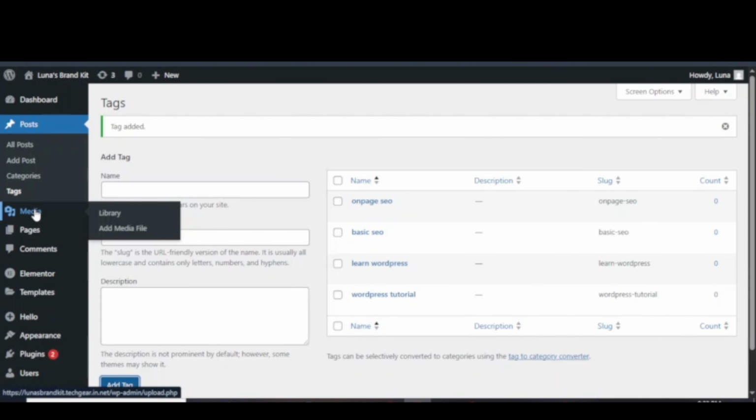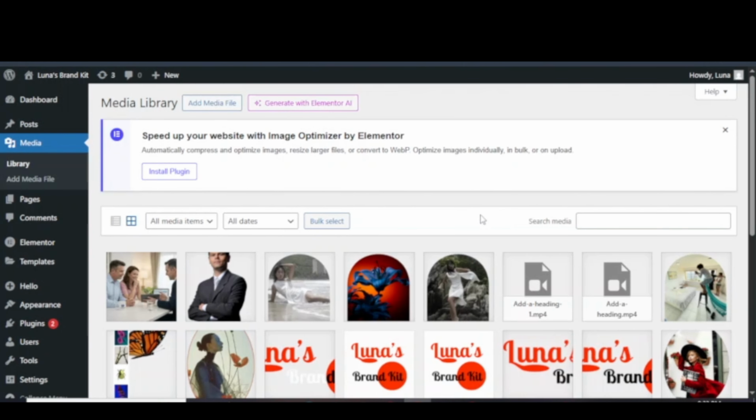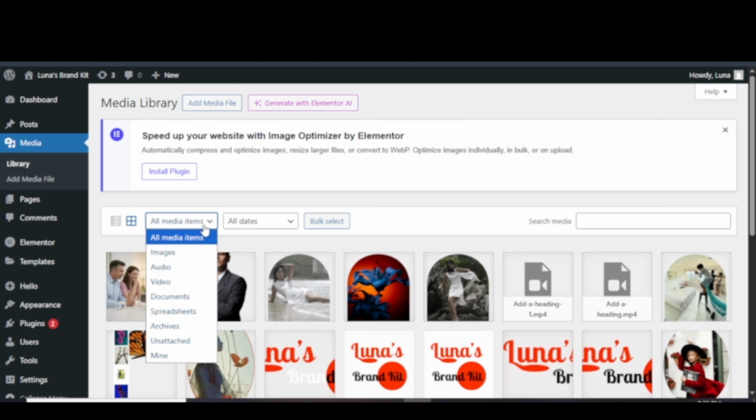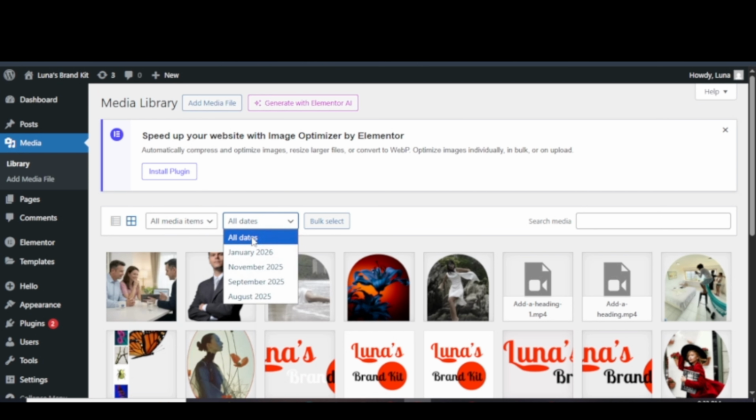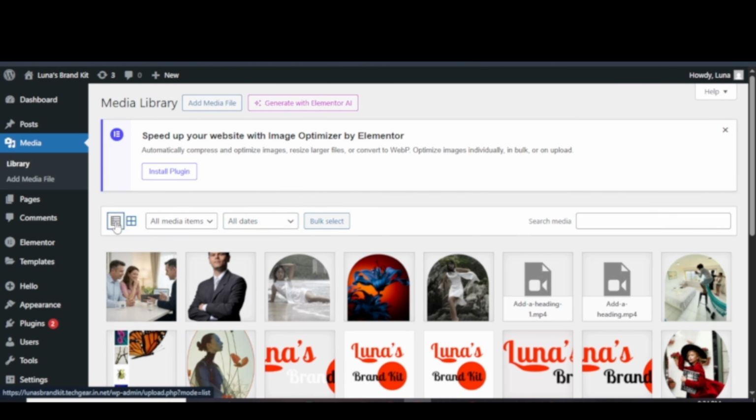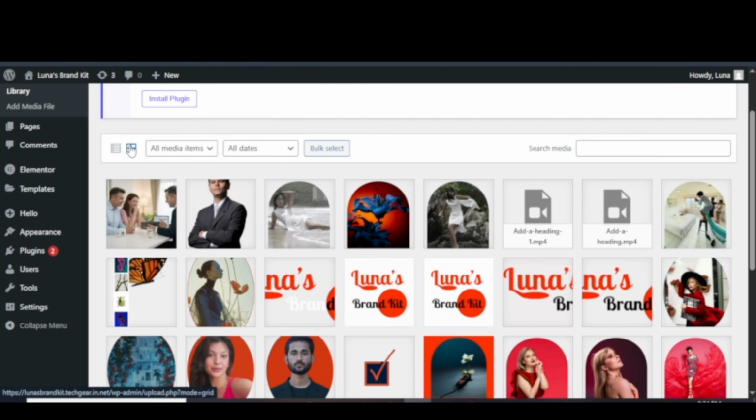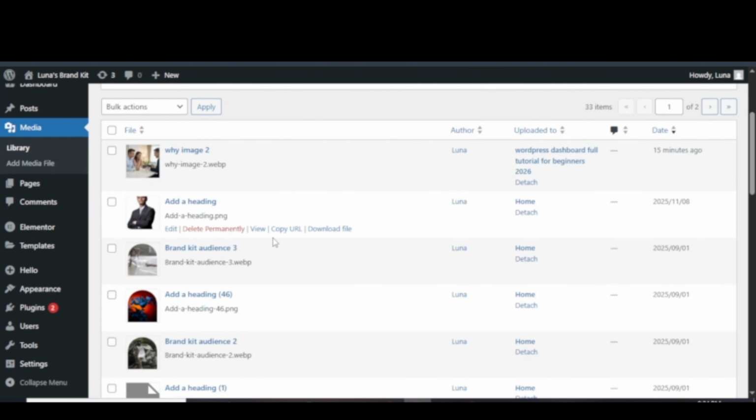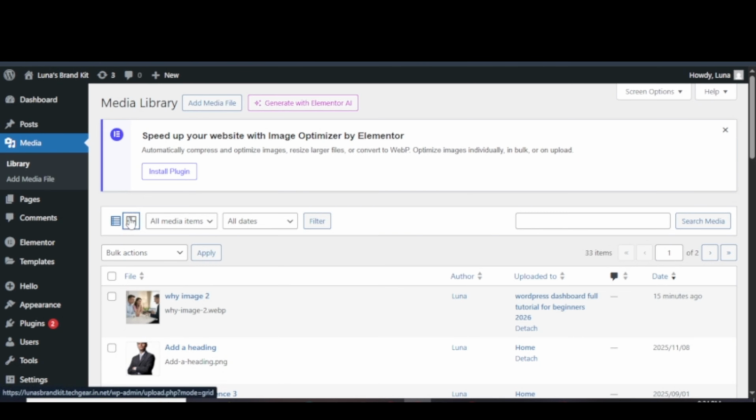If you hover over the media widget, you can see library and add file. First I will click library. Here you can see all your media files: images, audio, video, documents, everything. Also you can choose media files date wise, and this is how you change the layout. If you want, you can click here and the layout will change. Whatever is suitable for you, you can select.